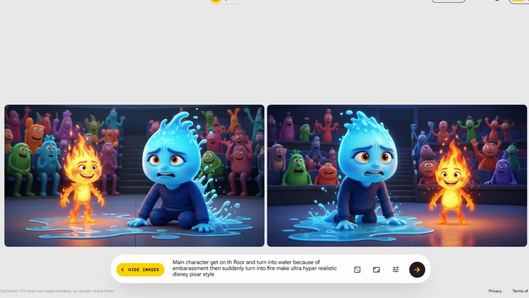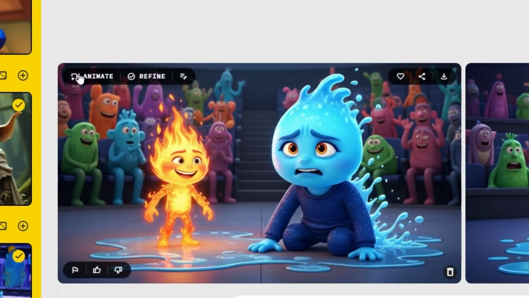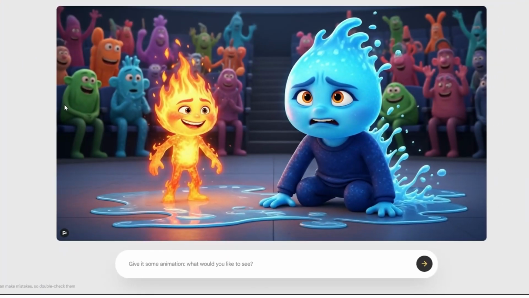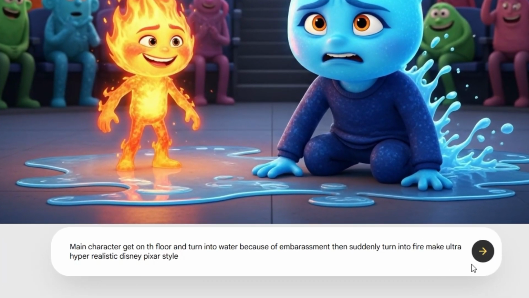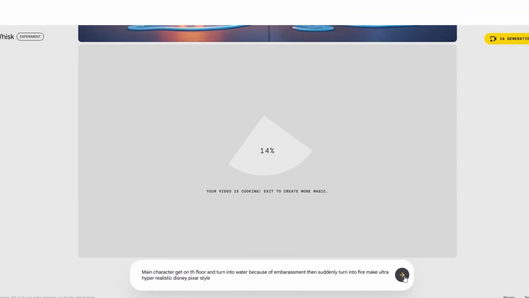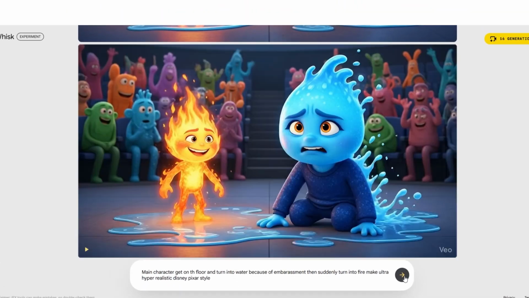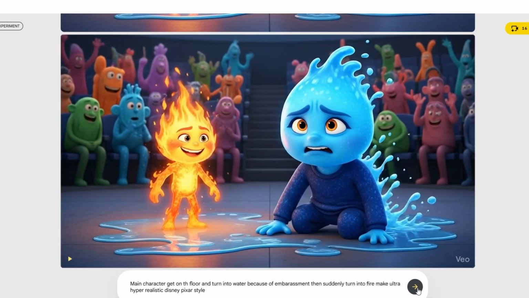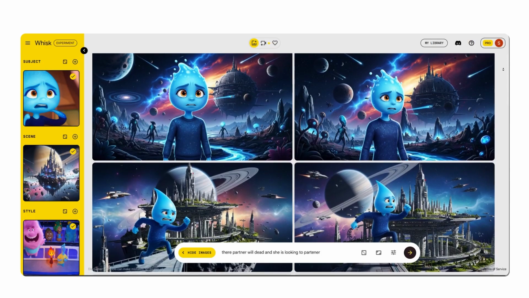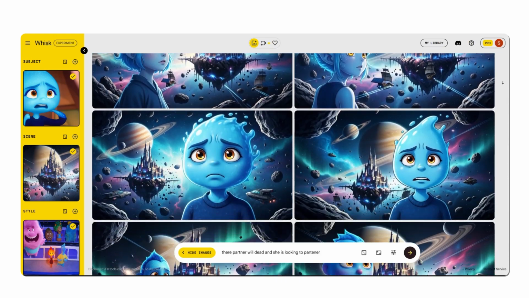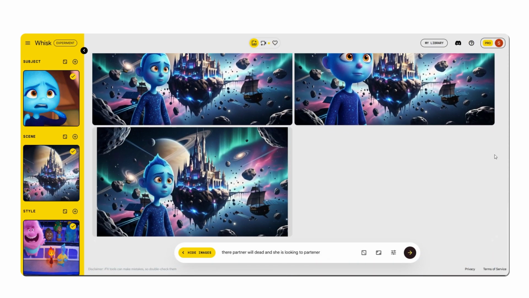As soon as the image is generated, you'll notice a small animate button at the corner. Just tap on it, type your animation prompt describing how you want your image to move, and hit submit. Within seconds, Whisk AI will turn your still image into a dynamic video clip. By repeating this process for multiple short scenes, you can easily build your own complete AI-generated video from scratch.